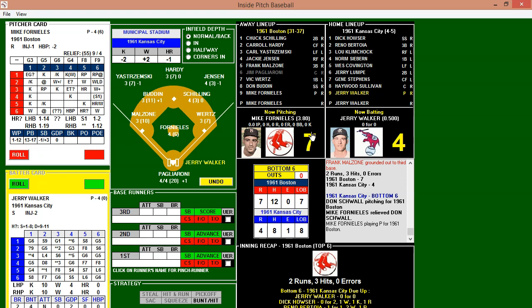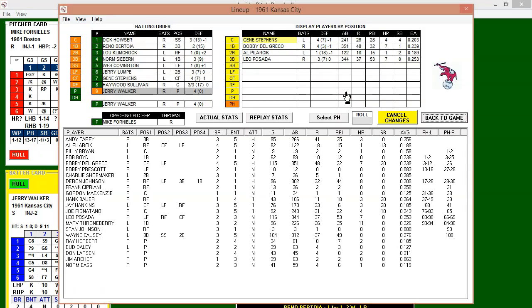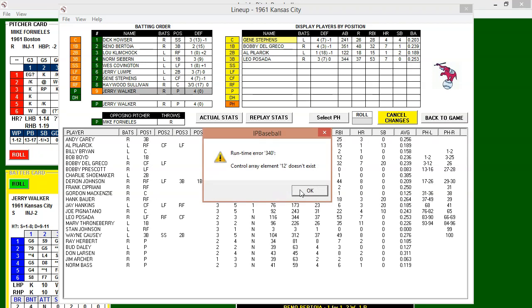So Jerry Walker will lead it off, and he will be pinch hit for. And let's see here. So I think we will bring in... Let's see, who are we bringing? Was it Posada? Leo Posada, I think it was. Leo Posada. Oh no, hold on, we'll be right back. You guys all know what that means if you've been watching it. It means it's going to crash. So we'll be right back.